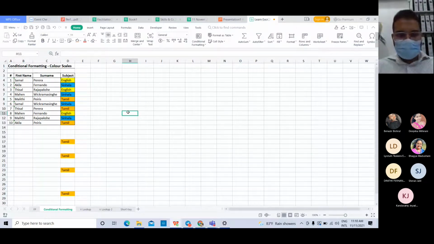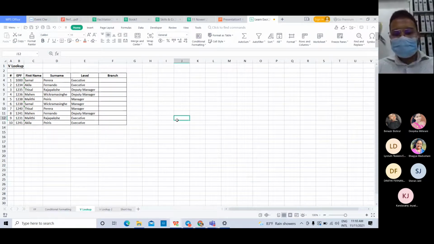Okay, then let me move on to the VLOOKUP. Another interesting formula in Excel, which I believe all of you were looking forward to getting to know. Why we use the VLOOKUP function is, let's say you get a database, and then you get another database. For example, a student database, but what I have taken is an employee database. Here you have the employee name and the working level of the employee.